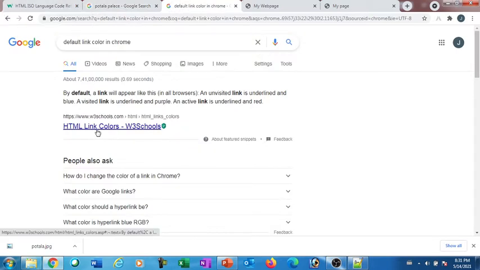So look at here, this is the link. How will you check whether there is a link or not? When we move the mouse over this blue color, the mouse shape will change into the hand shape. So that means there is some link.